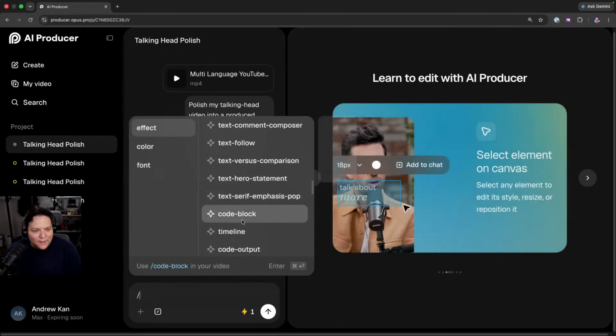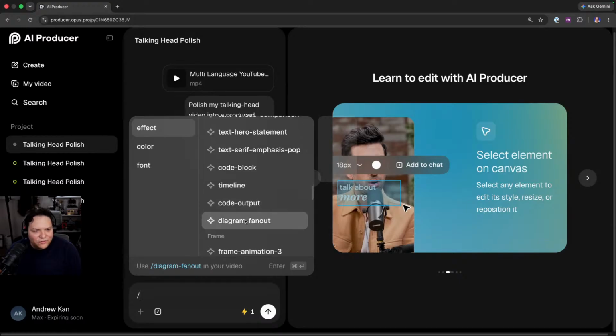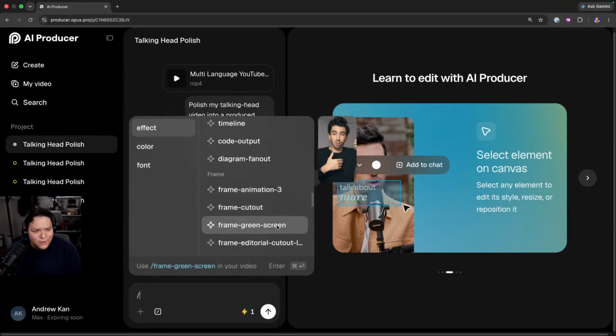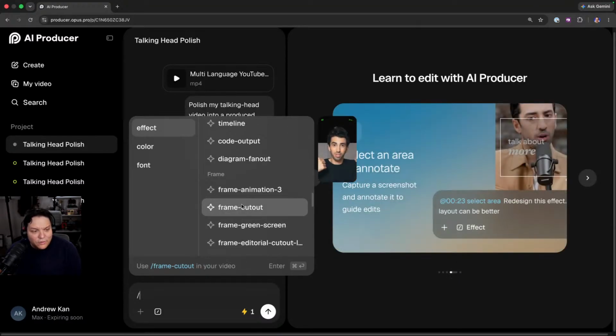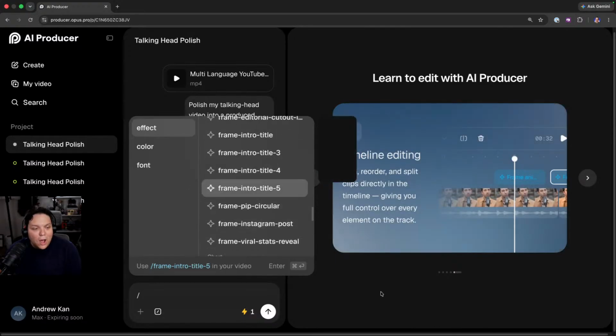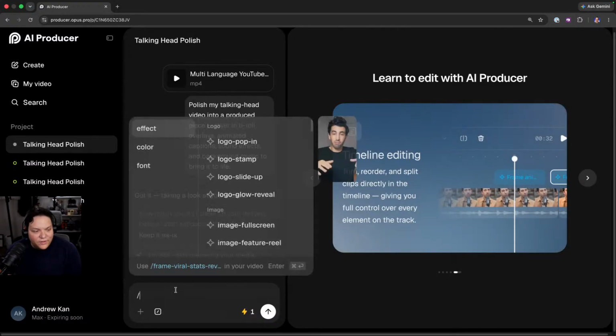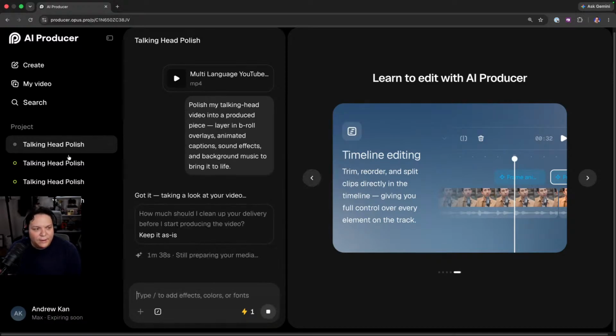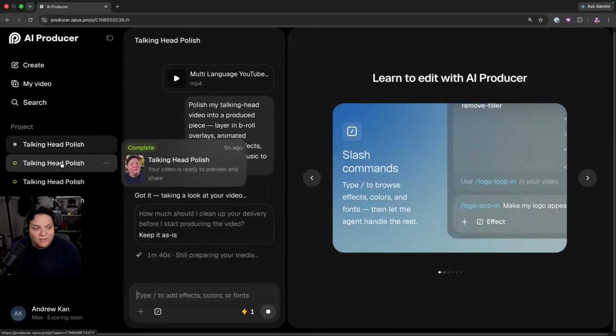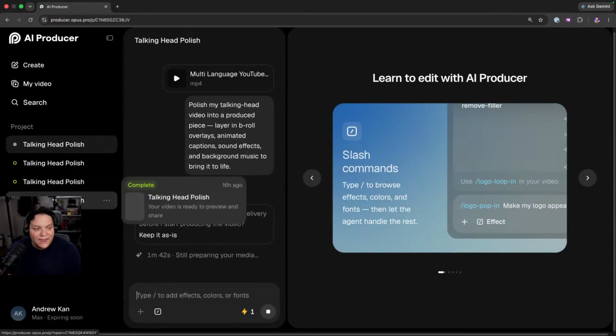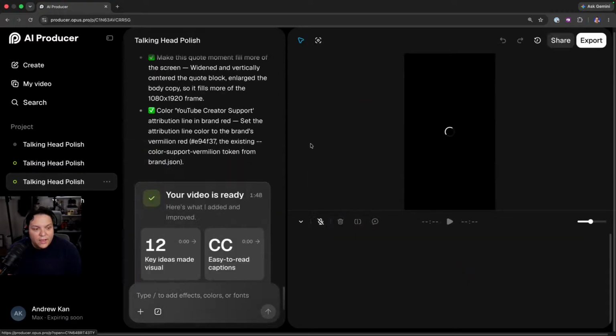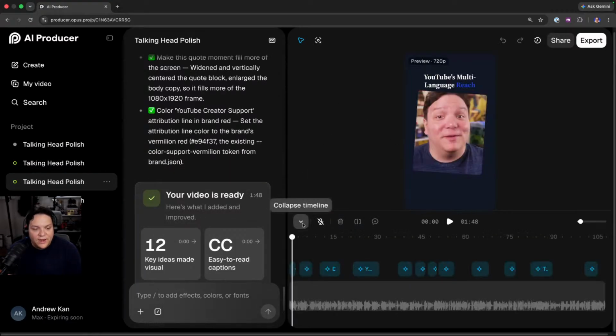You can have pop-ups, code blocks, a diagram, a green screen cut, a frame out cut, and you can see what it looks like. You can do different animations and all of these things. The good part of it is anyone could do this at any time. Now, because I've already done some of these, I'm going to switch to one that is a talking head, and you get an idea of some of the work I've already done here.